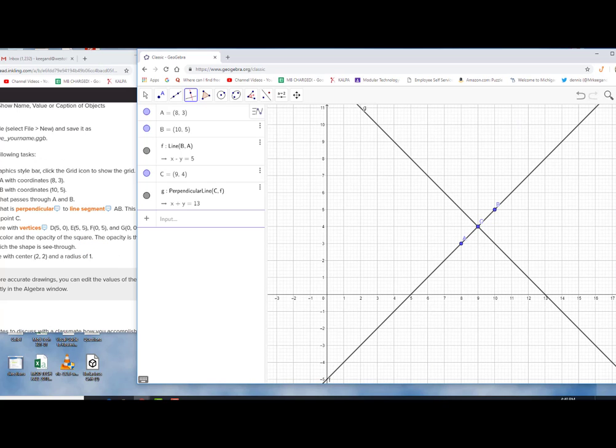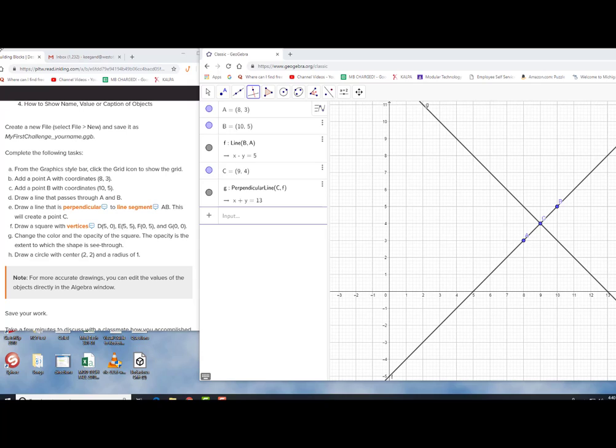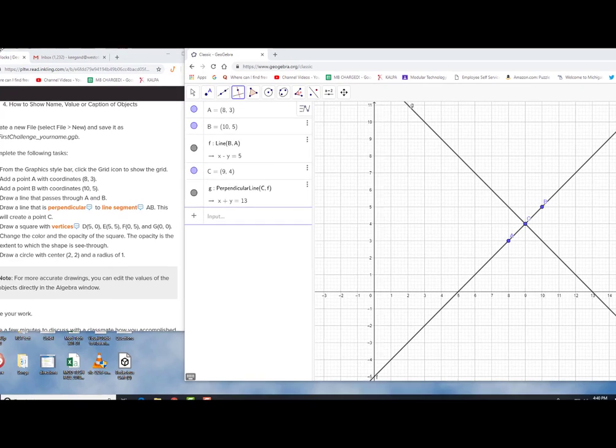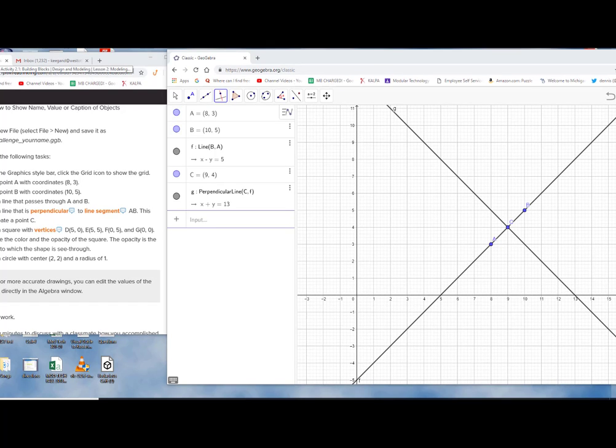Looking at F, it wants us to draw a square with vertices D (5, 0), E (5, 5), F (0, 5), and G (0, 0). What I suggest is that you take your screen and make sure it's over on the one side like I have mine here. I'm going to move my screen over so you can see it. This allows me to read what I'm doing here, and it'll help me work through the video with you guys.